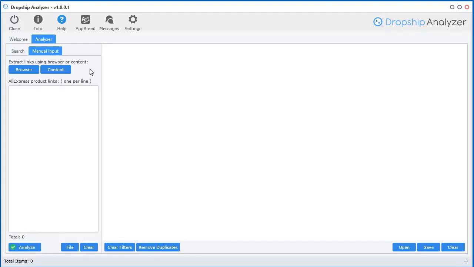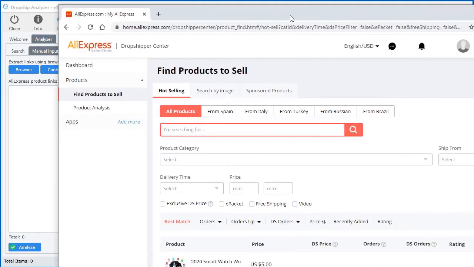So in the manual input, you have some options here. So basically what manual input means is you can manually insert AliExpress product links in here, and you'll actually extract out the same data out of here. But before I get into that, I want to talk about the browser option. This is cool. I want to show you what inspired this idea.